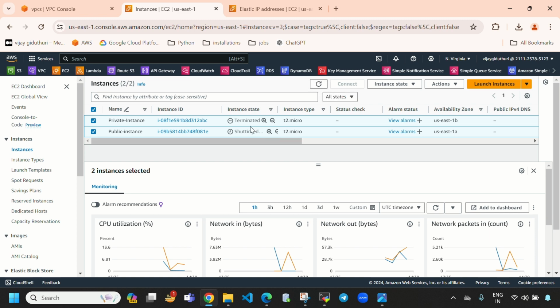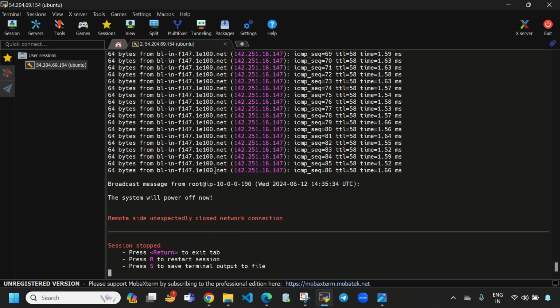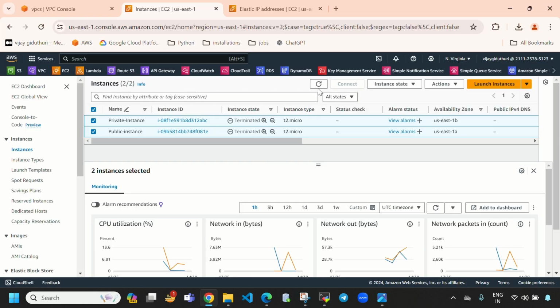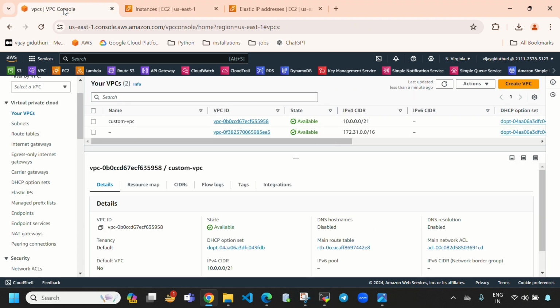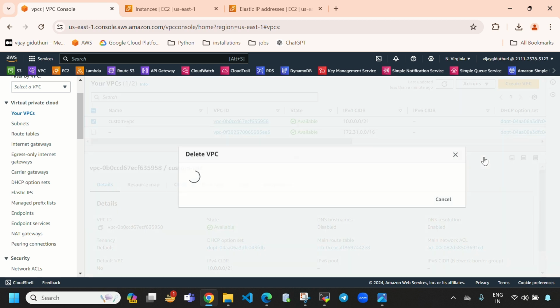So here you can see our private instance is terminated. When I come here, you can see the connection has been lost, so that means the EC2 instance is terminated. So two EC2 instances have been terminated. Now let's go to VPCs, reload this, select the custom VPC, actions, and select delete VPC.